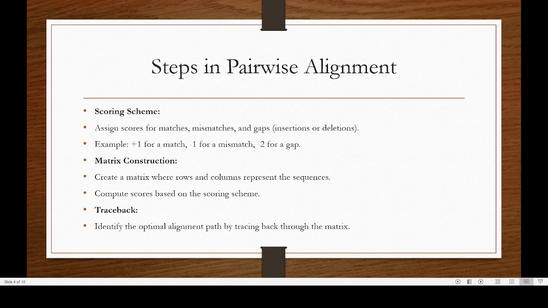Now what are the steps in the pairwise alignment? One is assigning scores for matches, mismatches and gaps. For example, if there is a match between two sequences, here you can see that T and T is similar, A and A is similar. When such similarity is there, we will give a positive value of +1. Now if there is no similarity between them, we will be giving -1.